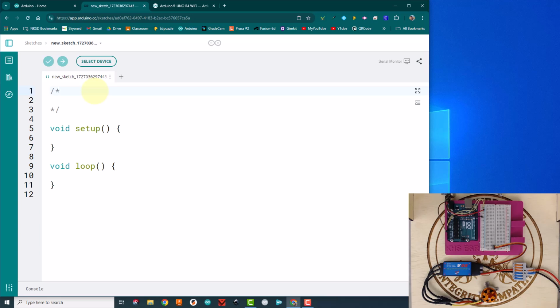This is oftentimes used to describe what the program does. So we can go ahead and actually start programming that. So this sketch, and Arduino uses the word sketch to refer to a computer program, so Arduino programs are called sketches. This sketch controls a brushless motor using a potentiometer as input.